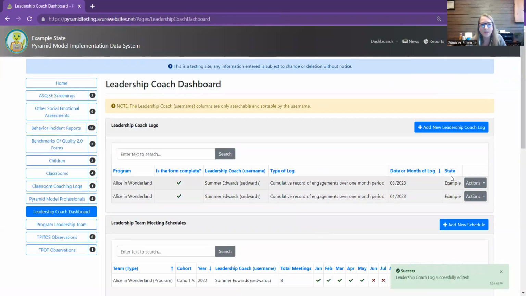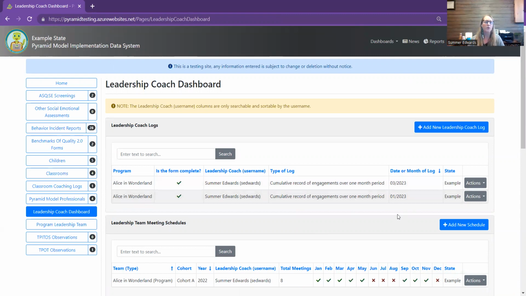All right. So now we're back on our dashboard and we can see the form is complete with that green check mark and we have the month that it was there. And so this is where you will now accumulate and track all of your leadership coach logs. We are in the process of developing some reports for this tool, of course, so look for those to come very soon. I hope you really like this tool.